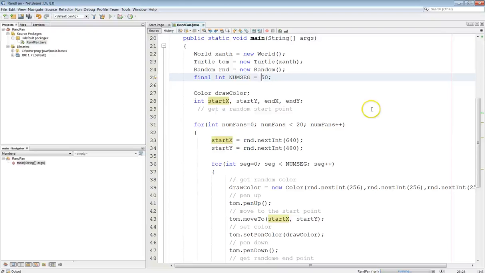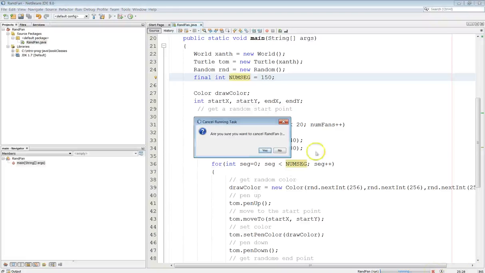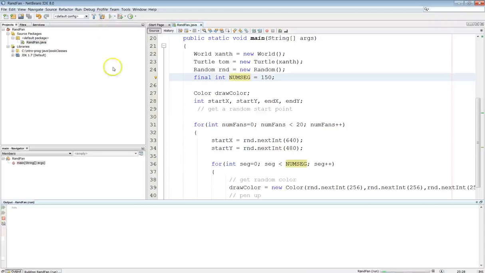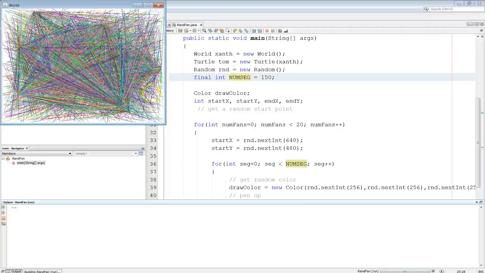Let's play again. We'll reduce the number of segments on the fans. You see the advantage of using these symbolic constants, or even just control variables, is I don't have to go through the code and keep changing values all through the code. So it's always a good thing to do. Alright, so that's looking kind of nice. Well, I think that's good enough.